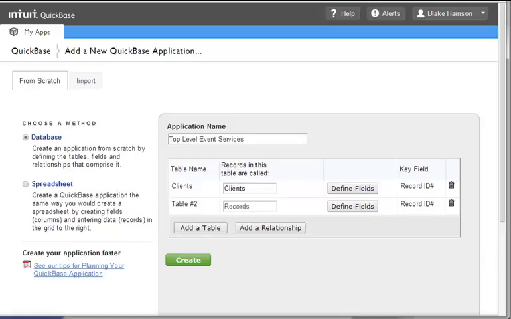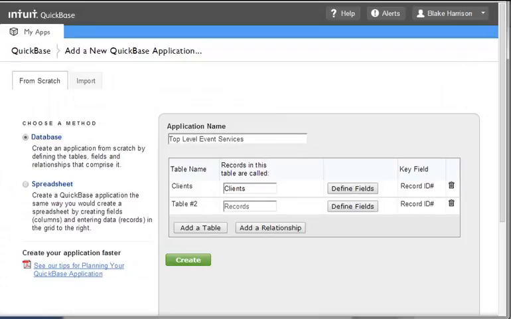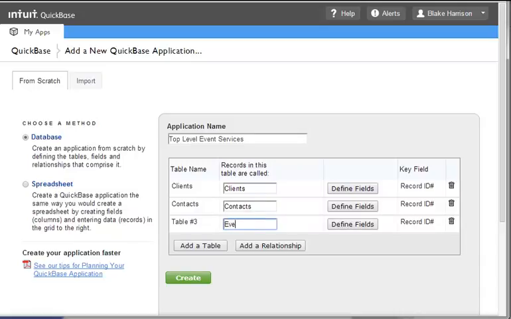Notice that once we've added a second line for another table, the table name has been updated to reflect the name we placed in the Records column. We will now repeat this same process for contacts and events. For venues, we will be utilizing a different method of adding tables, so we will skip it for the moment. Once we've completed this first step, we can turn our attention to defining the fields for each table.